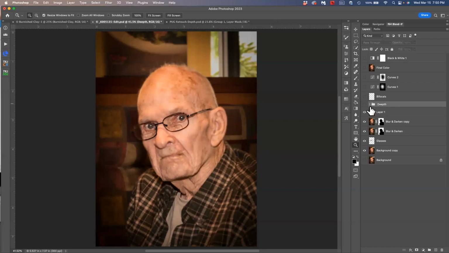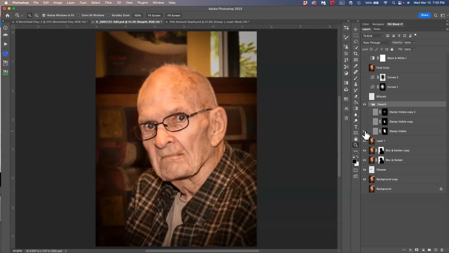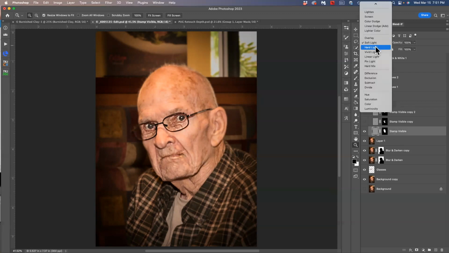And then I did that same technique with the high pass filter. So there's the first one, and then some more, and then some more. I put them all in a group so that I could turn them on and off and mess with them. The first one is in soft light. Once again, I could have made it hard light. See how it makes a difference?